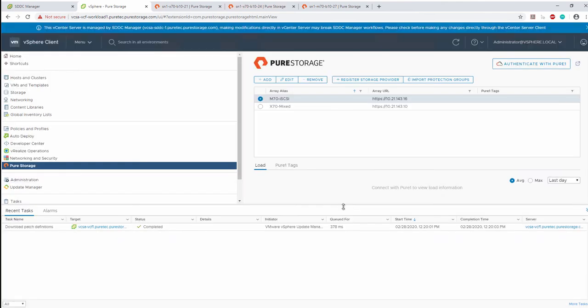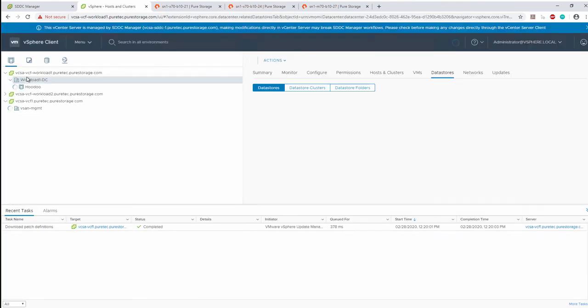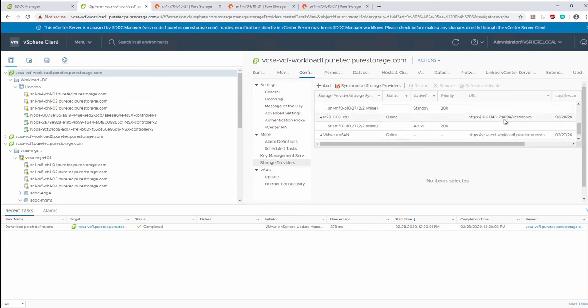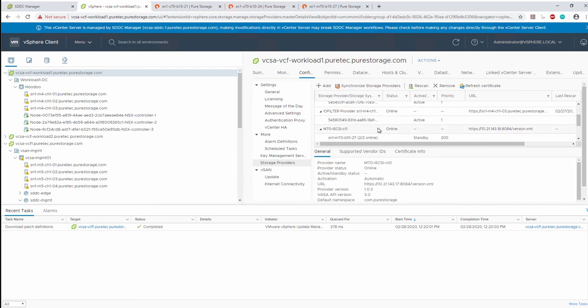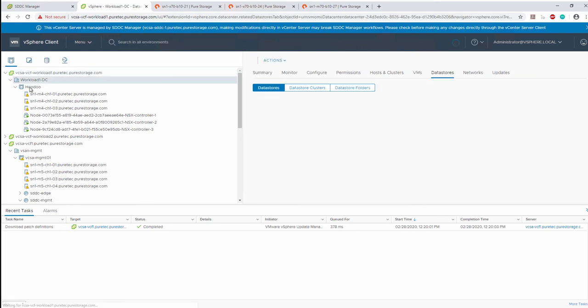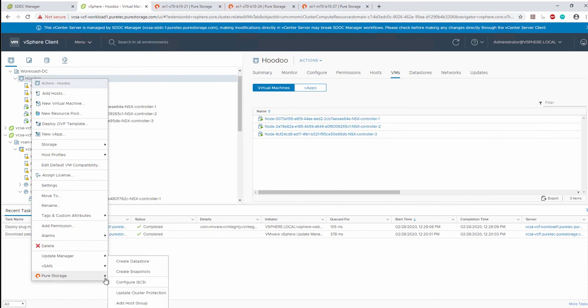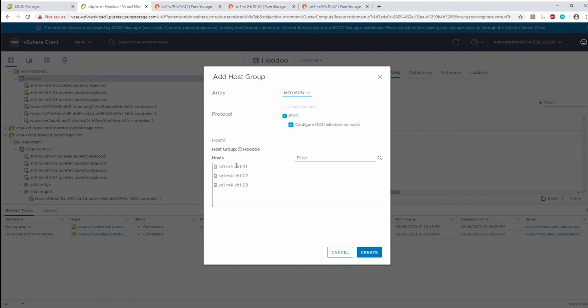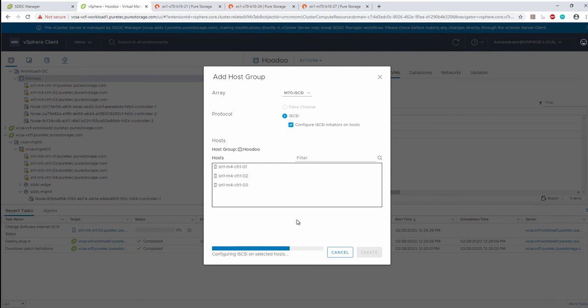So now, as you can see, we're registering our storage provider. And if we actually go up to our cluster instance, you can see that that iSCSI array that we just registered to the plugin is now also registered as a storage provider against this vCenter instance. Now we're actually going to add our 3 hosts as iSCSI hosts to this array. And we're also going to configure the iSCSI initiators on those hosts.